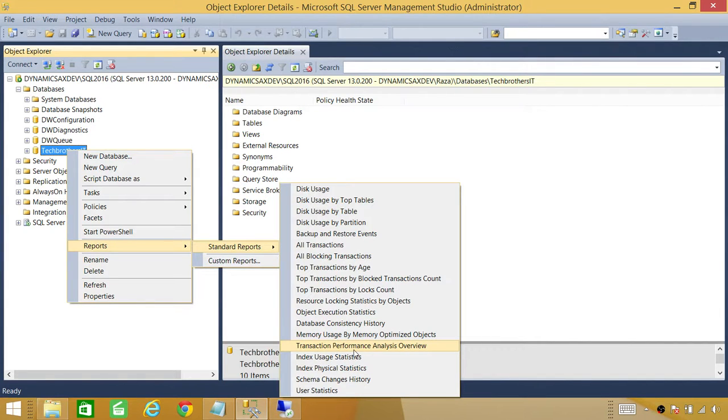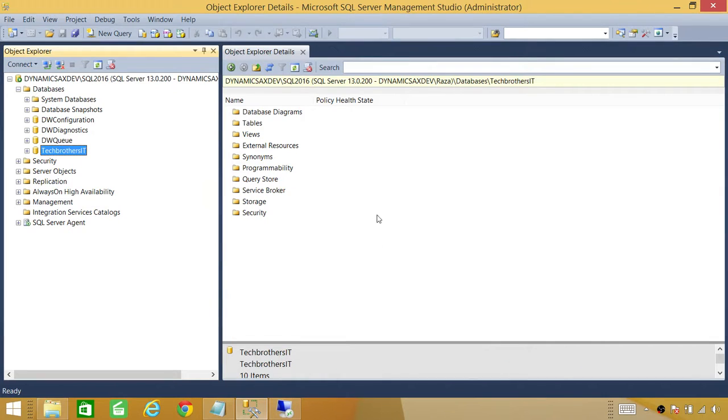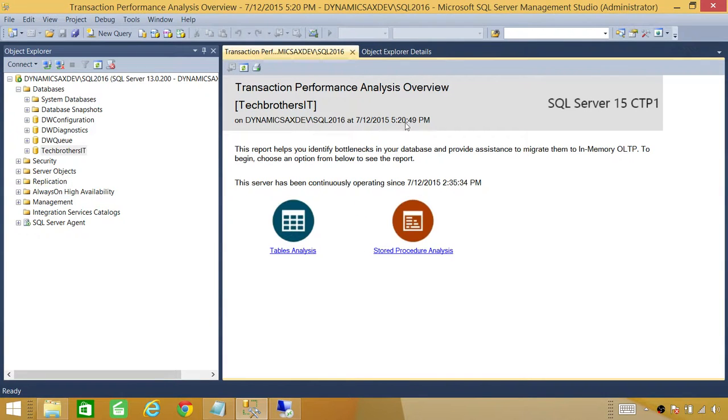If you click on that, you will see a nice view that will give you the transactions right now. Right here it says that the report helps you identify bottlenecks in your database. It is a really nice report to look at. You can do table analysis, and you can do stored procedure analysis using this report.